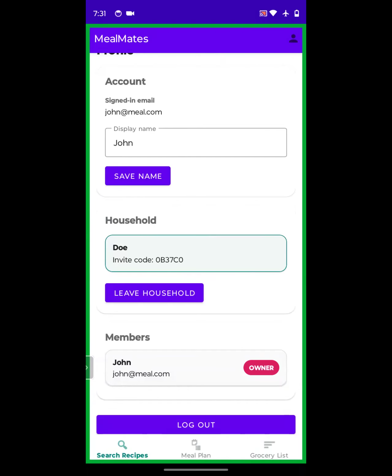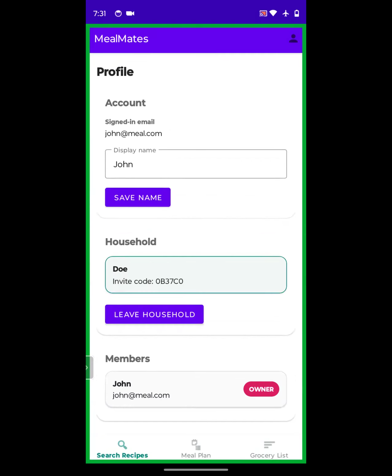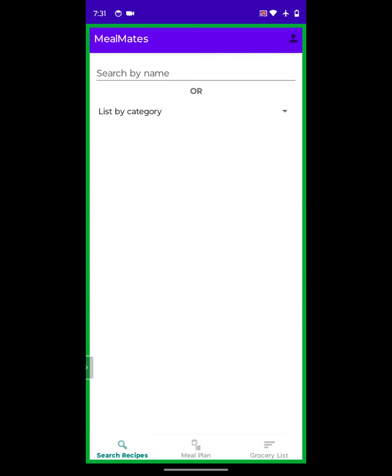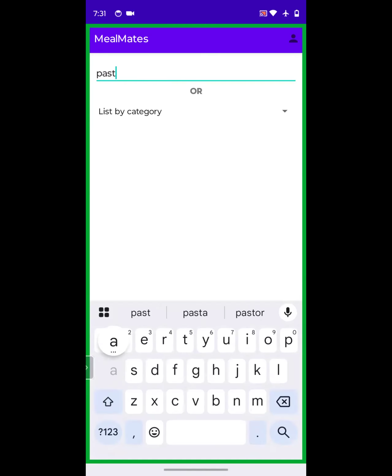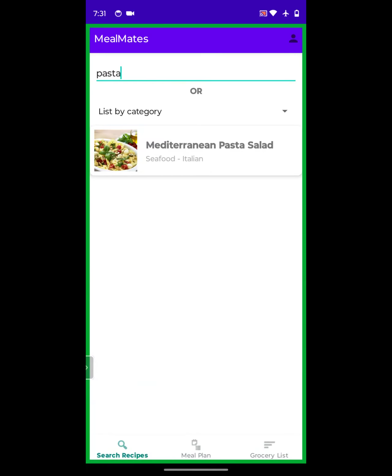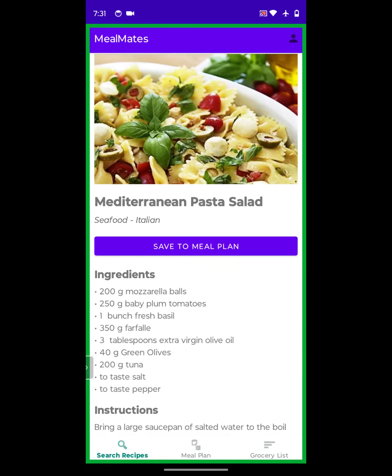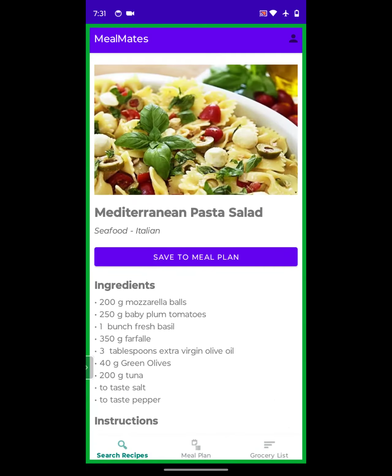So here now I can see I'm the only member of this household. That is fine. I can go in to search for recipes. I'm going to look for, let's say, a pasta. I find a Mediterranean pasta salad. This app is integrated with the third-party API called the MealDB API. It is a public and free API from which we can look up recipes, get thumbnail images, and also get the list of ingredients that are required for the recipe.